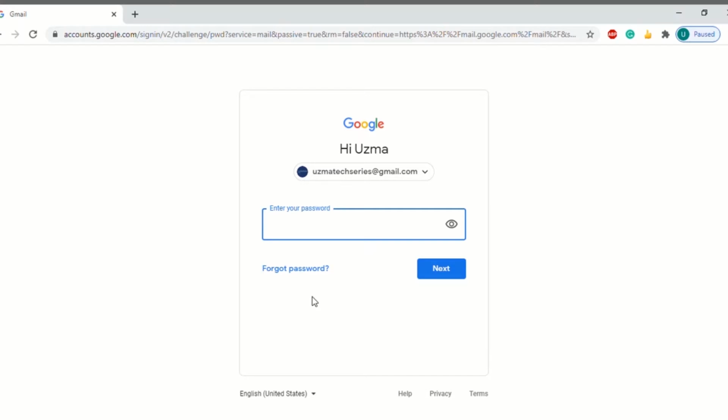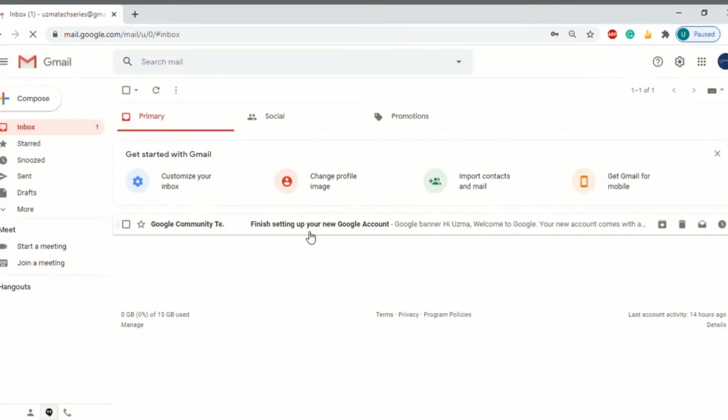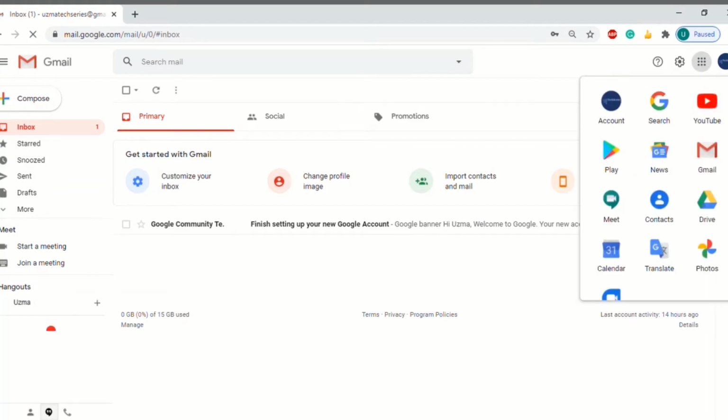First of all, open your browser and log into your Google account. Write your ID and password if you have it already, and if you don't have a Google account, then you have to first create a new account. I already have an account, so I am writing my ID and password here. Once you are logged in, click on this Google app, scroll down and click on Jamboard.